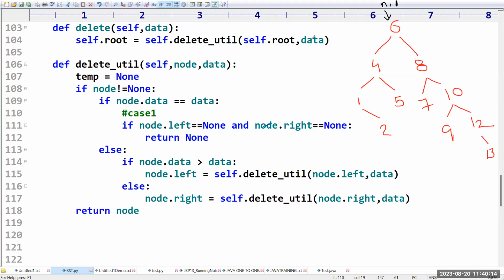Sir, is node not equal to none? Yes. Is node dot data equal to the data? No. Then what do we have to do? You need to check whether node dot data, which is 6, is greater than the data. Yes, it is greater than the data which I want to delete. So immediately node dot left, whatever operations we are doing, should reflect to the left child of 6. So this is now my node, and the data is 1.